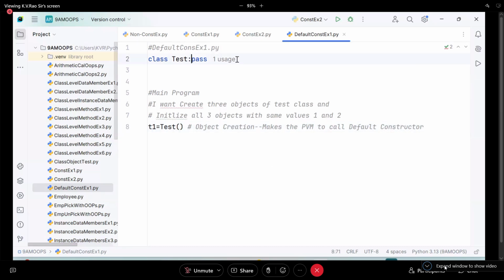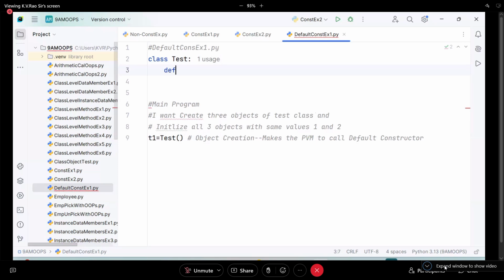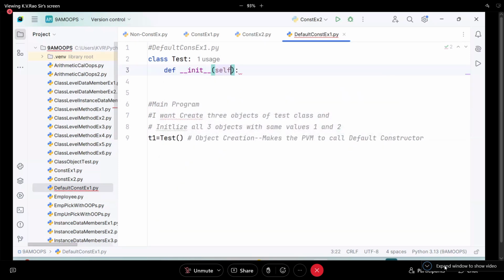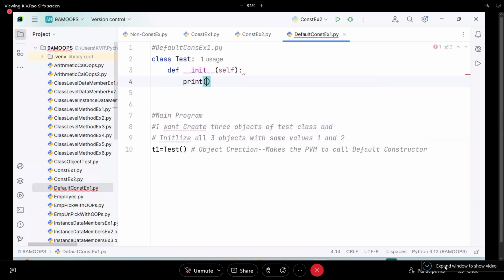There I am trying to write underscore init underscore of self. So I am writing here: I am from default constructor. So here itself I will write it.